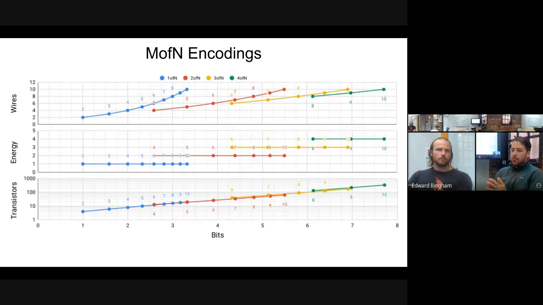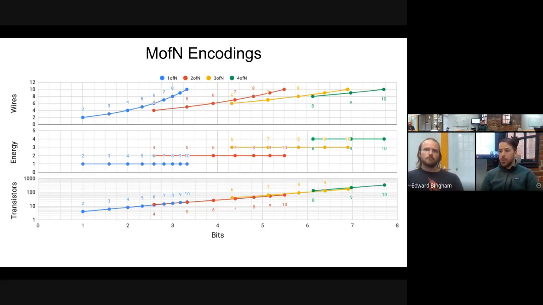So in general, if you look at different measurements for how efficient these M of N encodings are, you can see that one of N encodings are relatively efficient in energy, right? Two of N encodings require an extra transition. Three of N require an extra transition on top of that, because each new transition incurs an energy cost. However, the number of wires required for one of N encodings grows very quickly relative to M of N encodings, like four of N.